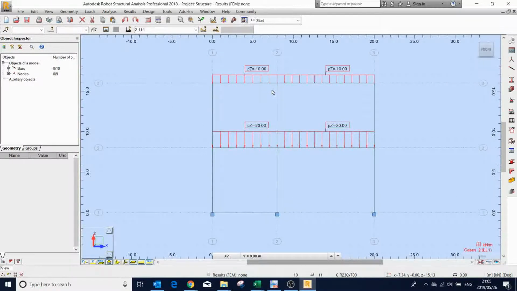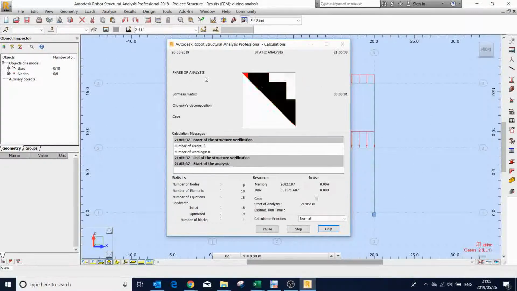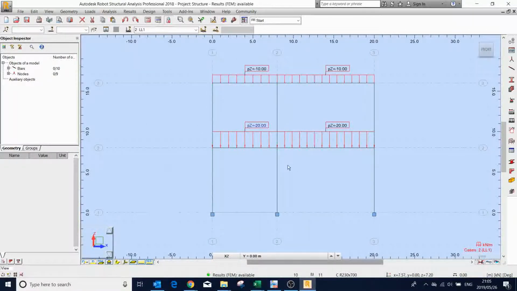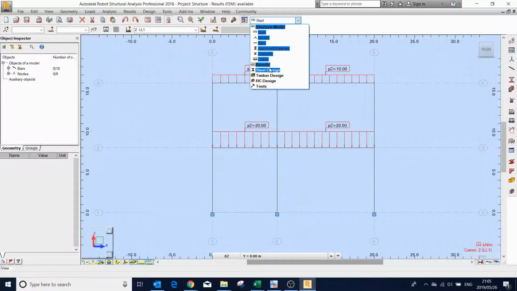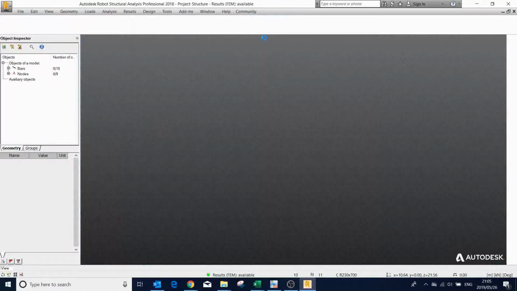Now we are ready for calculation, for analysis. We already set up all our loading, the members, and the supports. We're ready to analyze the structure. We click this calculations button here. Calculation complete. You can now see the results. Let's go on top here and click results.